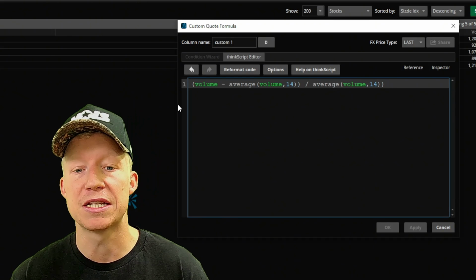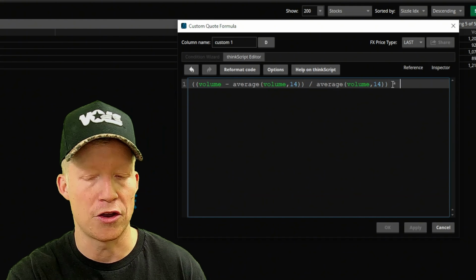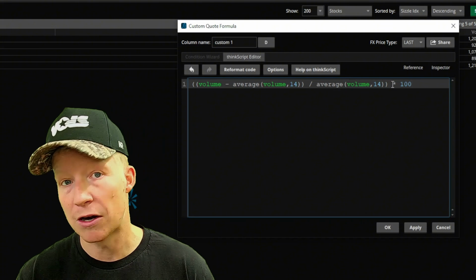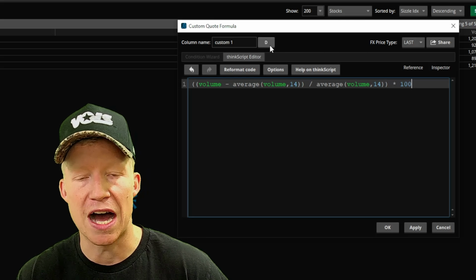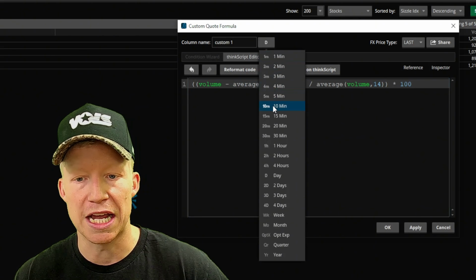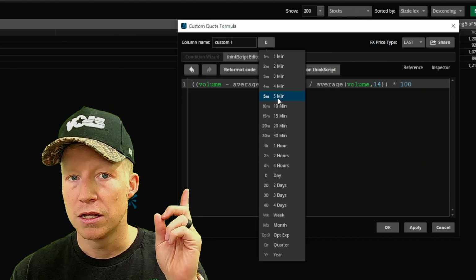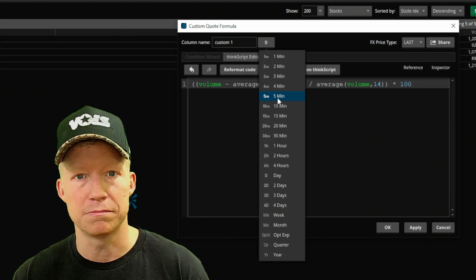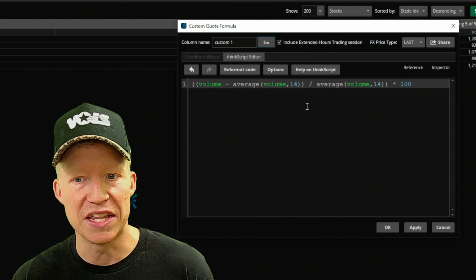Then let's wrap this entire equation again in parentheses so that it's all grouped together and it all gets multiplied by 100 to make it that percent. Now remember, we still have one more thing to change. Since we are using the 5-minute on this scanner, I'll once again use the 5-minute for this column. And hopefully you're grasping the idea that this scanner and this custom column you can use on any time frame you would like. I'm just using the 5-minute as the example in this video.